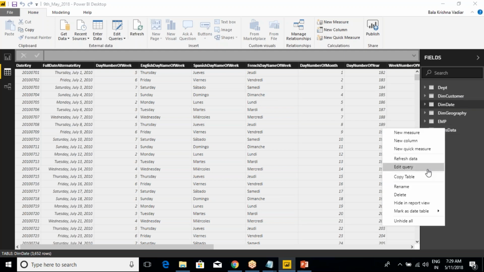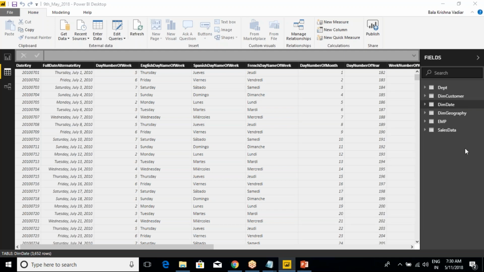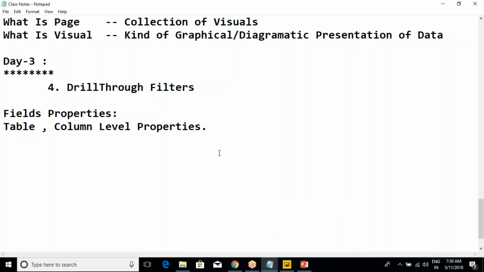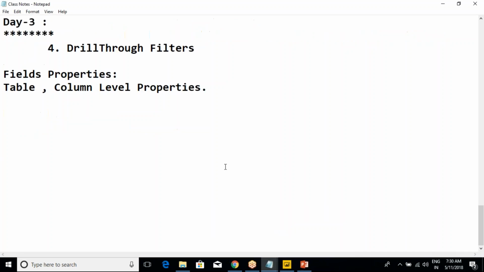So one property we missed out here, that is, as I told you, new measure, new column, and then new quick measure. So this is a separate topic actually, but I will just give an introduction. New column versus measure here.